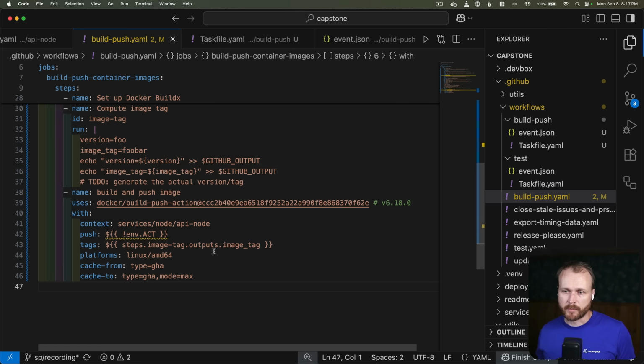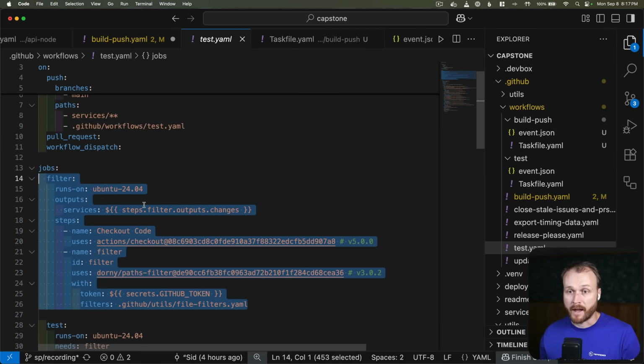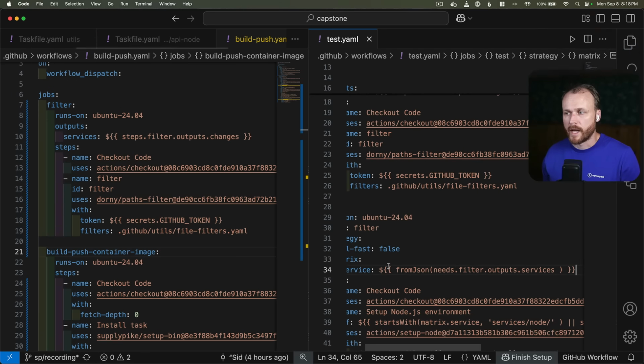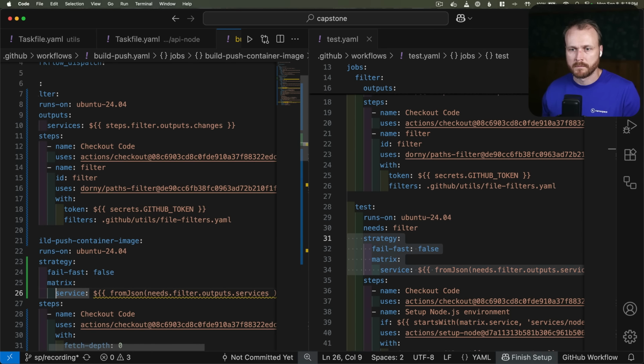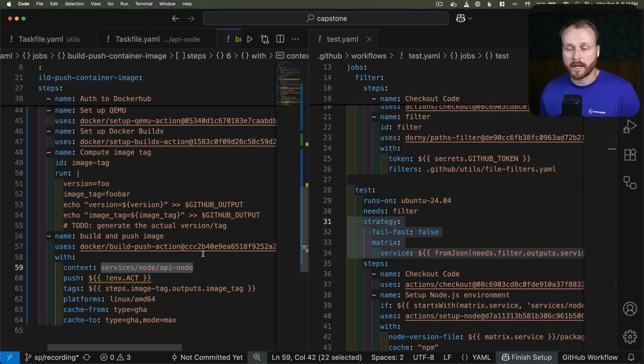Now let's perform a similar approach to what we did with test to use a matrix strategy to build all our services in this fashion. I can copy what we did for test. We're going to have that upstream filter job. Then we'll add our matrix strategy and modify our context to use the matrix.service.